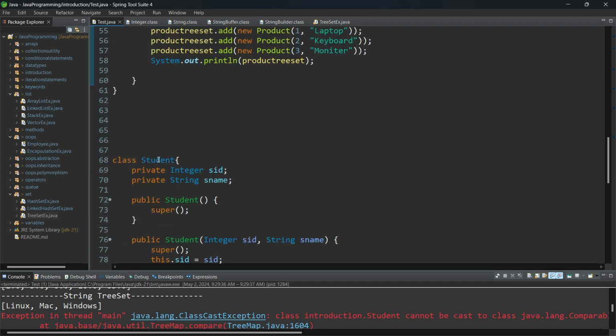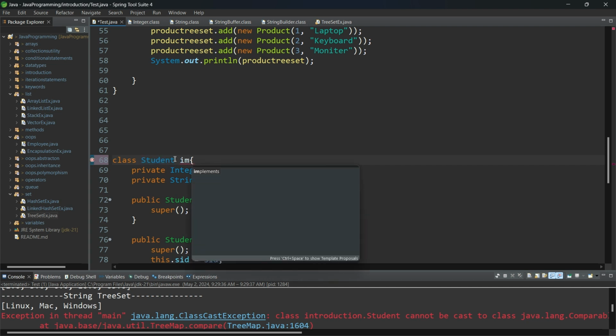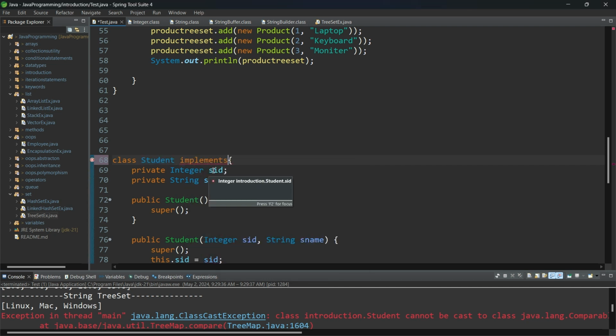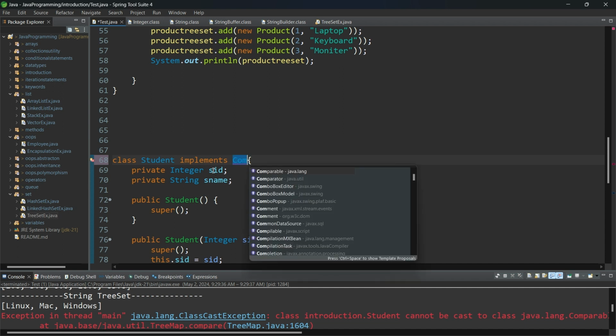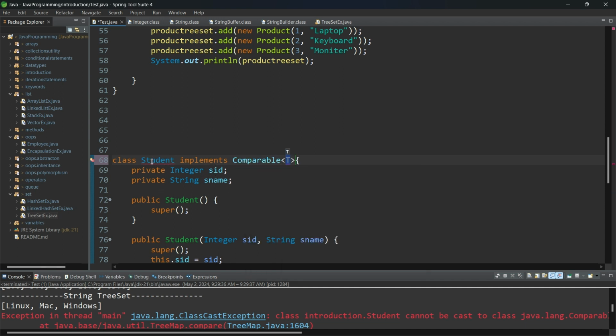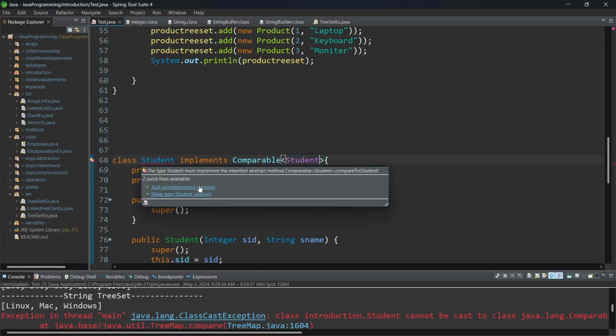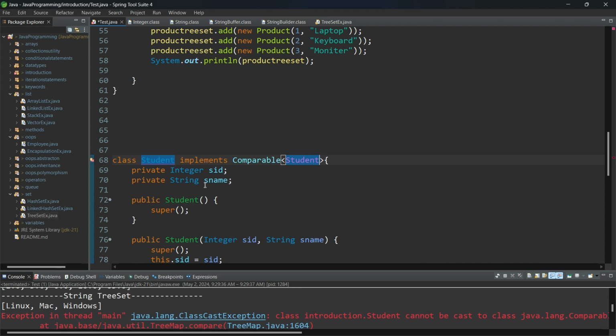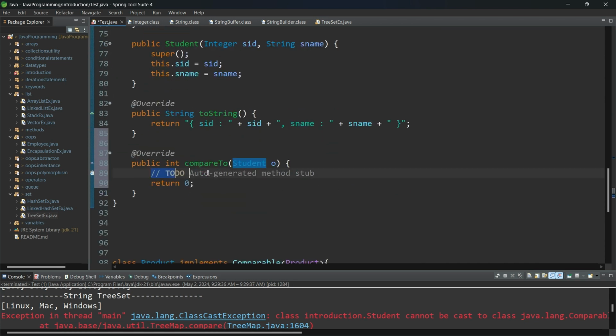So here I got a ClassCastException for the Student class, right? If I implement Comparable, I won't get any ClassCastException. Let me show you that. Comparable of class type Student. Next I am implementing that method. What is the method present inside Comparable? compareTo. So we need to override that compareTo.